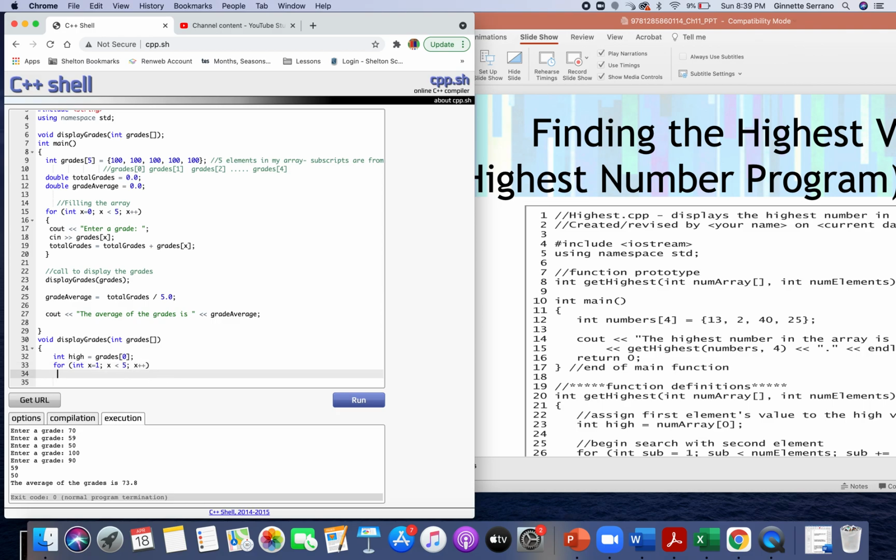And I'm going to compare if grades sub x, so this is the first element, if that is greater than what I think is the highest, which is the first one, then I've got to change the highest. The highest is now grades sub x.